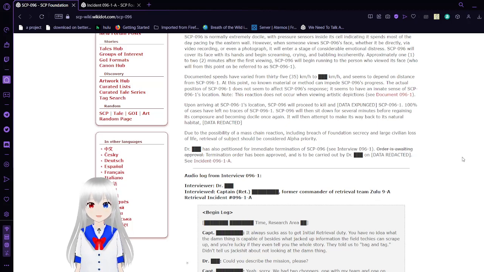SCP-96's speeds have varied from 35 kilometers per hour to redacted kilometers per hour, and seem to depend on distance from SCP-96-1. At this point, no known material or method can impede SCP-96's progress. The actual position of SCP-96-1 does not seem to affect SCP-96's response. It seems to have an innate sense of SCP-96-1's location. This reaction does not occur when viewing artistic depictions.